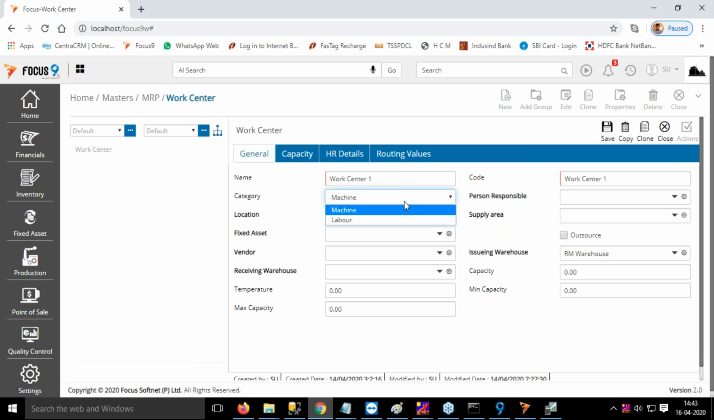Okay, so we have got categories here, which is machine or labor. This is just for our information, whether this work center is of what category. And apart from that, you have got a personal, responsible, location. These are all additional fields. If you want to tag information to this work center, you can have it. Nothing is mandatory here.